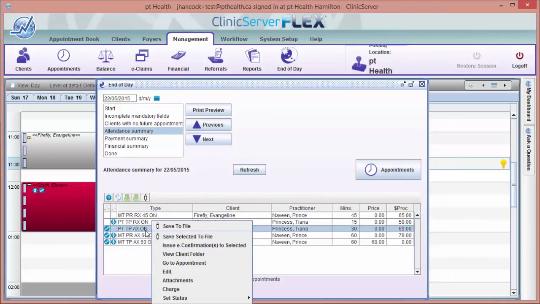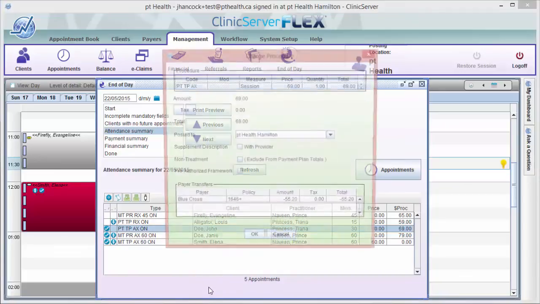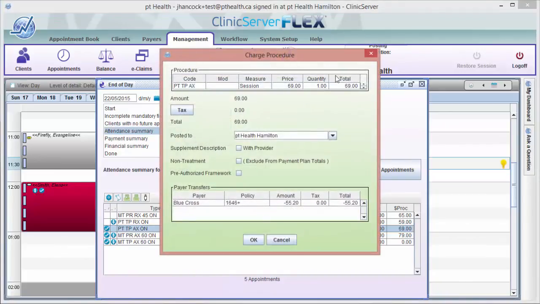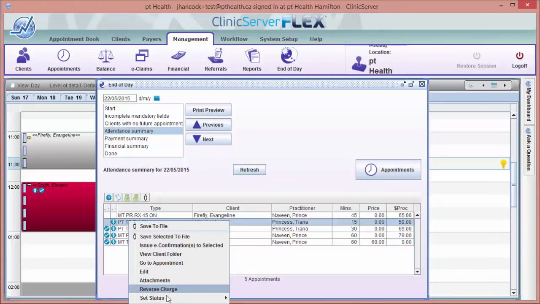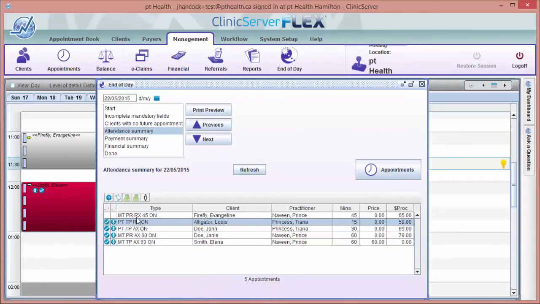You need to select it, right-click, and hit charge. Make sure all of the information is accurate here, and the charge symbol will appear. For this person, we know that he was in on May 22nd. We just might have forgotten to put the status. You can right-click, set the status, and complete it.